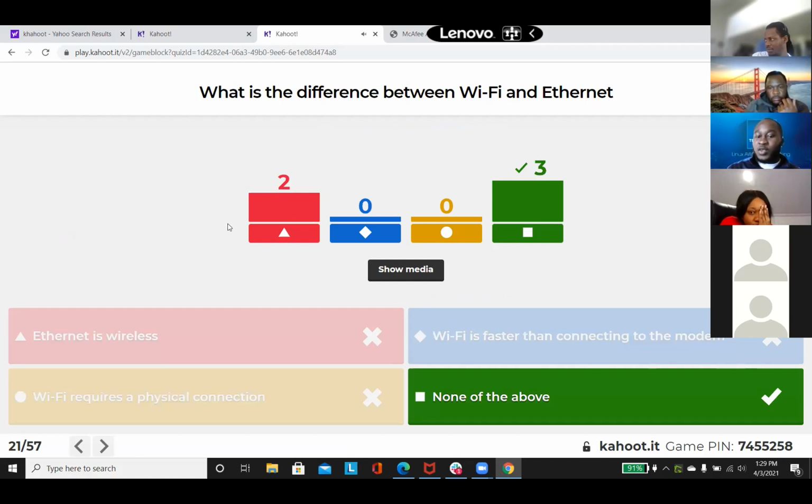Who filled this question too? Two people. I was still reading into it. I didn't pick an answer. The difference between Wi-Fi and Ethernet. So look at the right answer. Do you know why it's none of the above? It could still be the other one that says Wi-Fi requires a physical connection. It could still be that one, but that was not the whole point of the question. The question says, what is the difference between? They're talking about the speed, as Gerard said earlier.